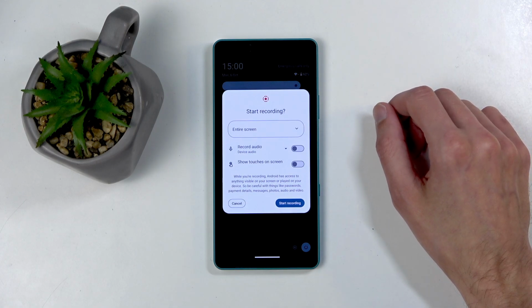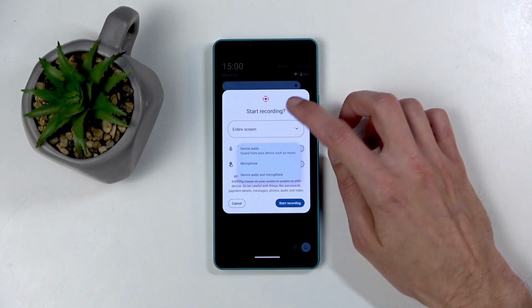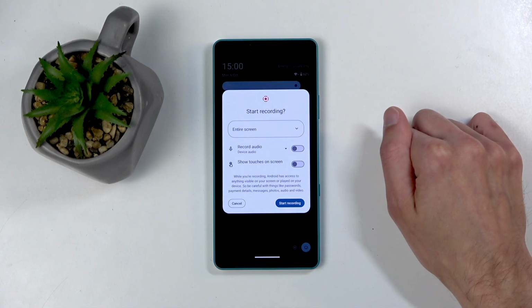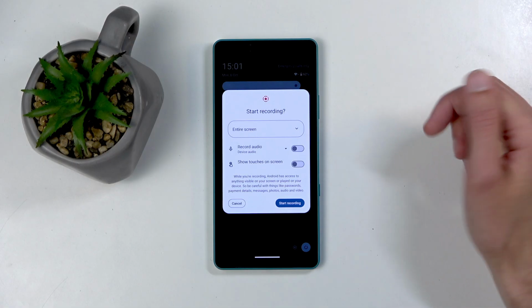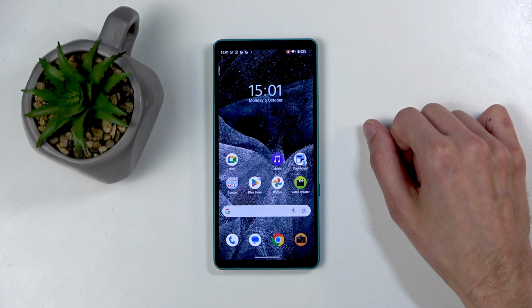Next, you have the option to record audio. By default, it is turned off, but you can change it to device audio or also select microphone or both. And below that, we have show touches on screen, which will record a semi-transparent gray dot wherever your finger was pressing the display. From there, we can select start recording.